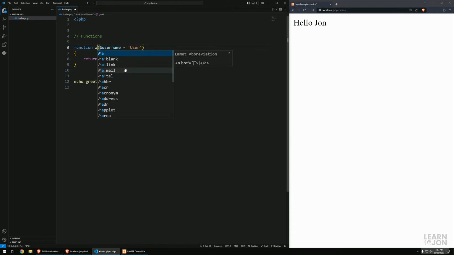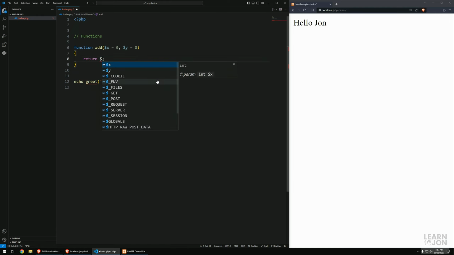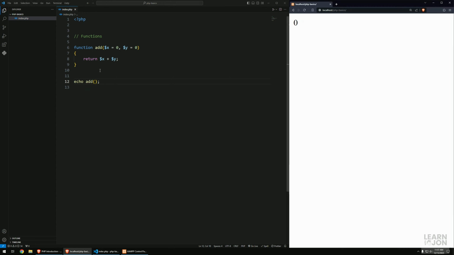Let's have another example. So we have an add function that would take x and y, and by default they are going to be 0. So if the user doesn't do anything, it's going to be 0, and all I want to do is return x plus y. So down here, if I just say echo add, we will get 0 because 0 plus 0 is nothing. But if I add the values here, I get 7, of course.